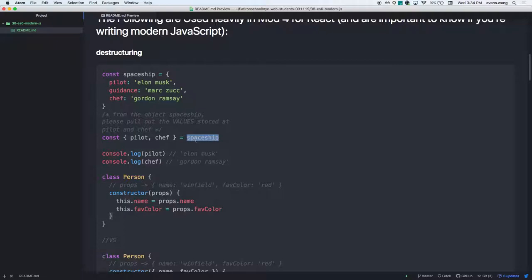So spaceship here is an object, as I just defined. By doing this, as opposed to const pilot, const chef, what I'm saying is inside spaceship there must be a key of pilot, so I'm simultaneously creating a new const called pilot that has a value of Elon Musk. Let's take a look at this.